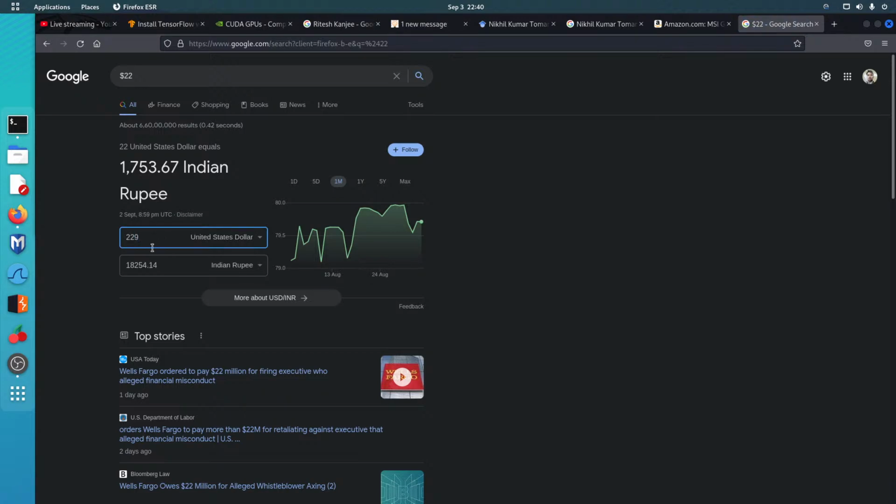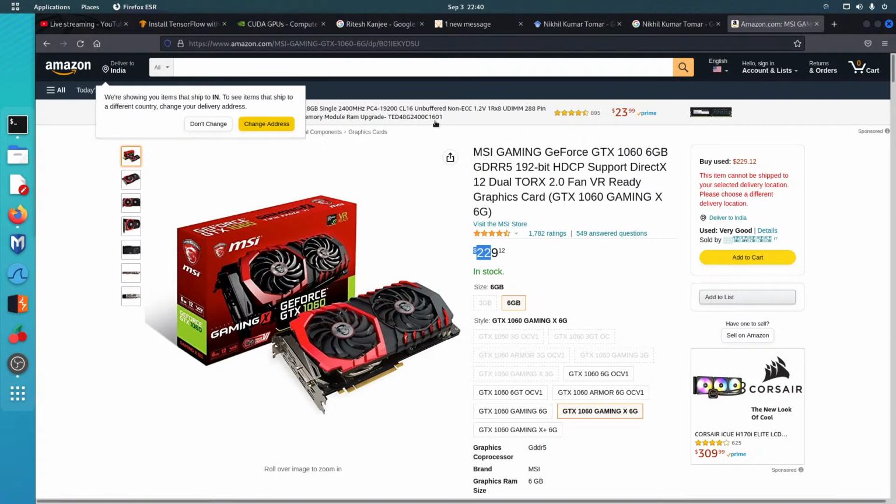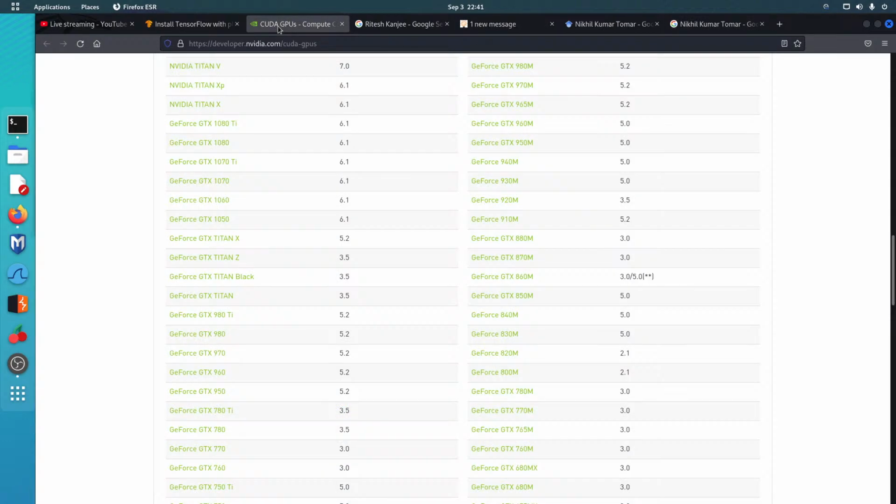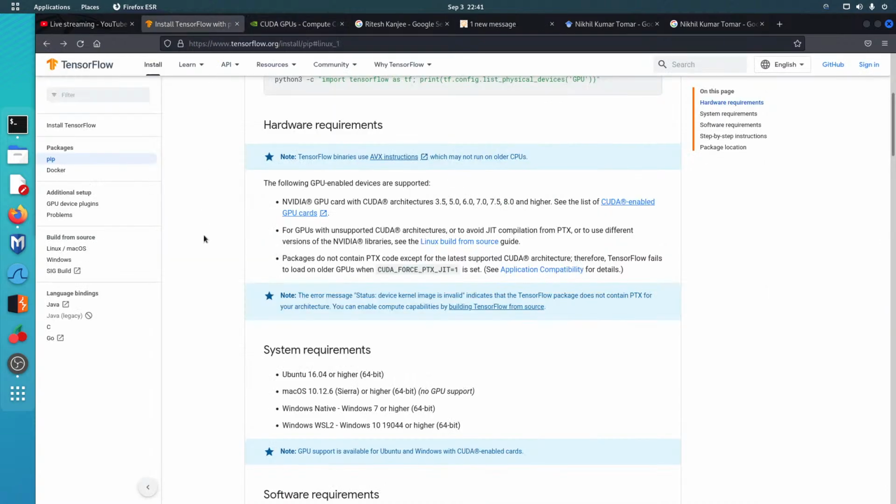229, so it's near about 18,254 rupees. That's not that high. This is a nice price. I can say you should go for the 6 GB, and if you want to go even lower, then go with the 1050 Ti 4 GB variant, but not less than that. Otherwise you will say your model is not fitting in the GPU, and it's taking a lot of time. So the first condition is this NVIDIA GPU card.